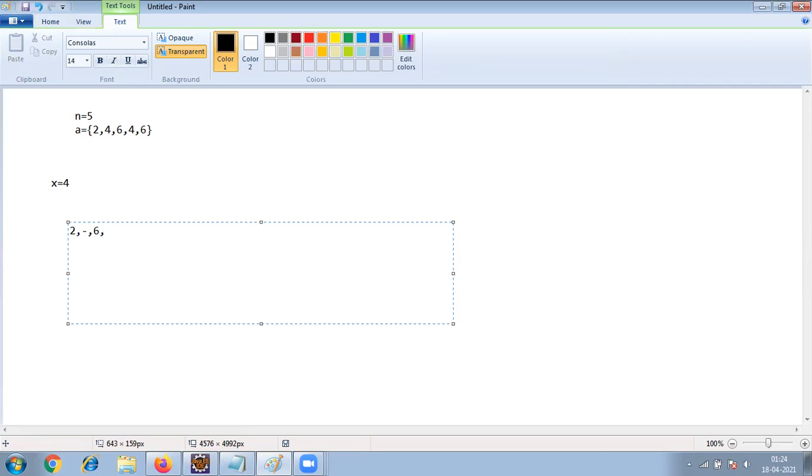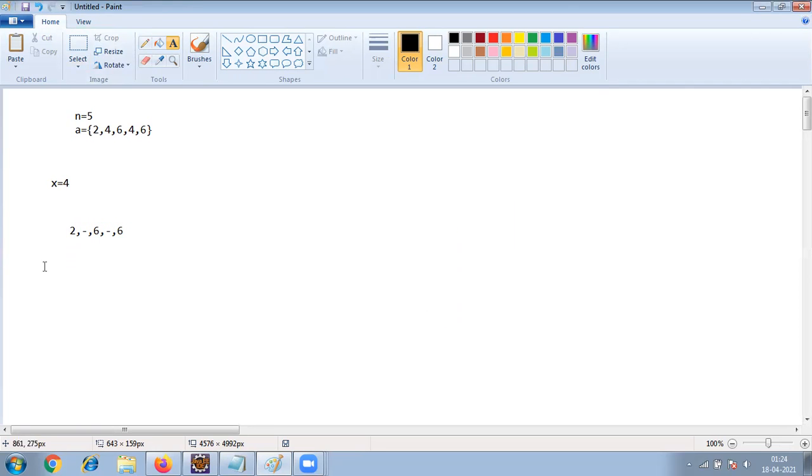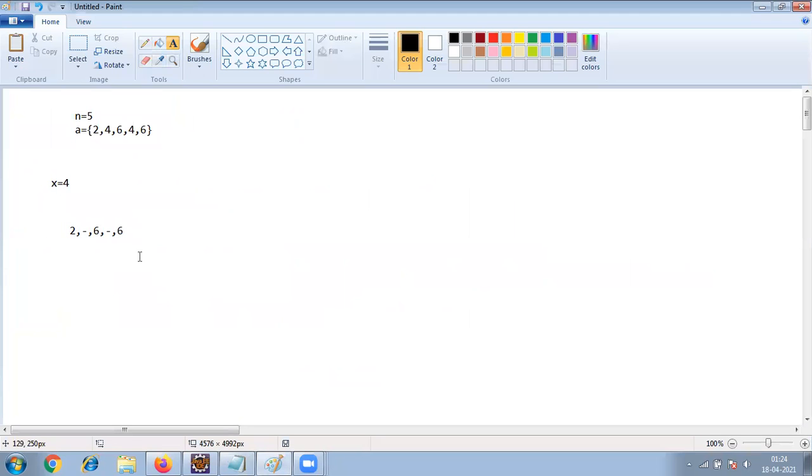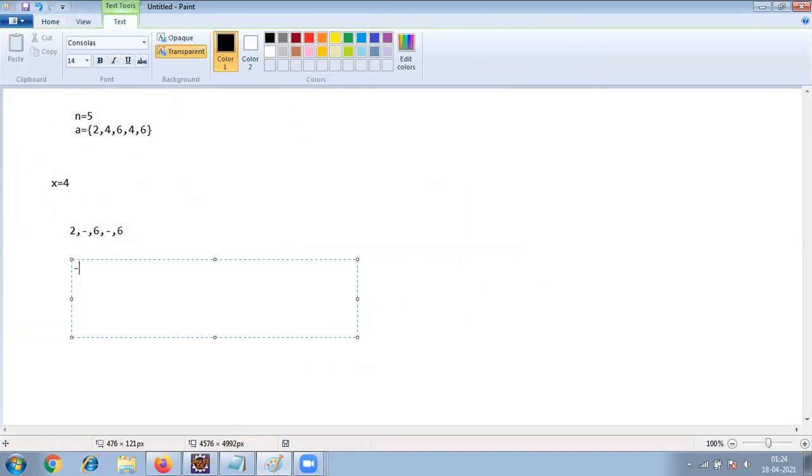4 is there, so you need to remove it. After that 6, no need to remove it, friends. Now what is the second point they are telling, friends? Move all the remaining elements to the right by preserving the original order of the elements. So the order is 2, 6, 6 only, right? So that's why dash comma, so this is also an empty spot, comma 2 comma 6 here, friends.